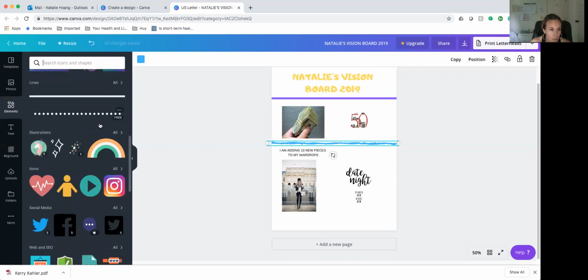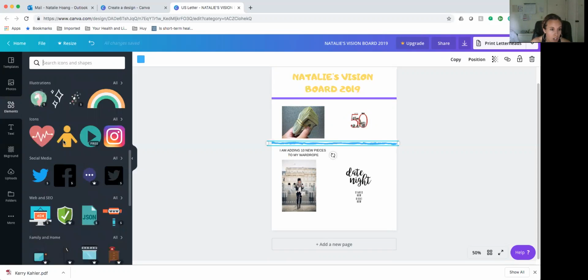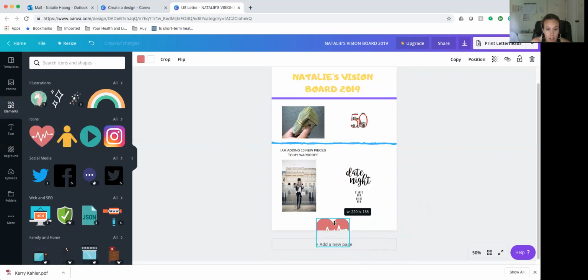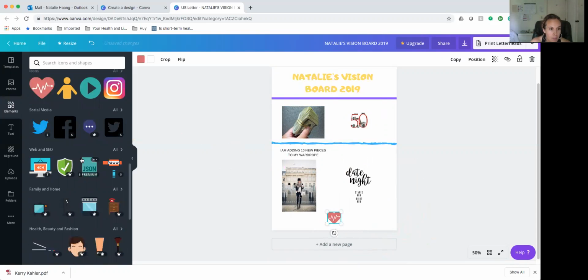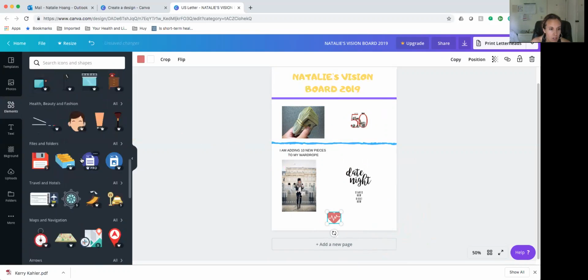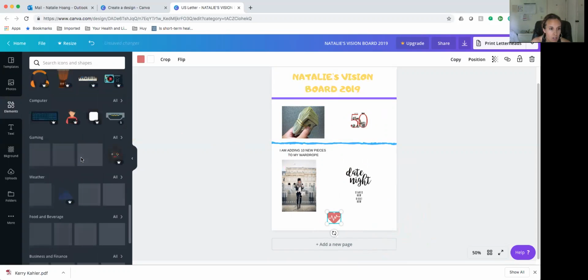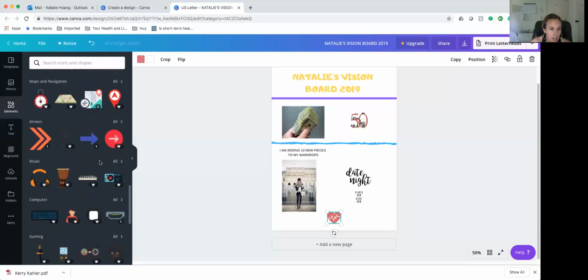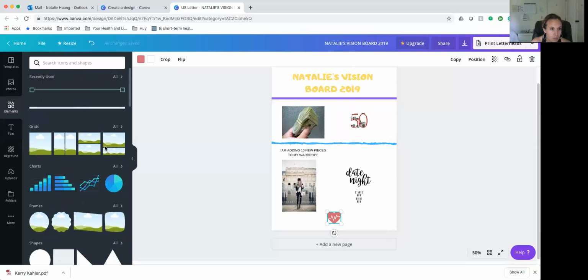There are also pictures that you can put in there. There are icons. If you have a health goal, you might want to throw in an icon by that, or you could even use that as your picture. It doesn't really matter. There's all kinds of stuff, all of these icons that you can use. If you see a little crown, that means you have to pay for it. I just use all the free stuff.